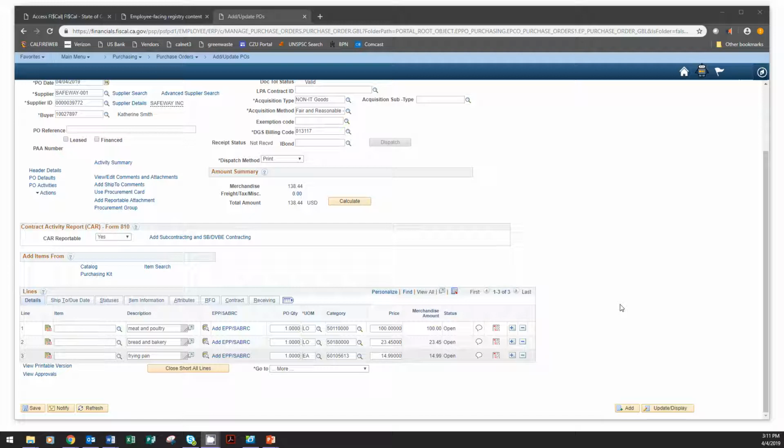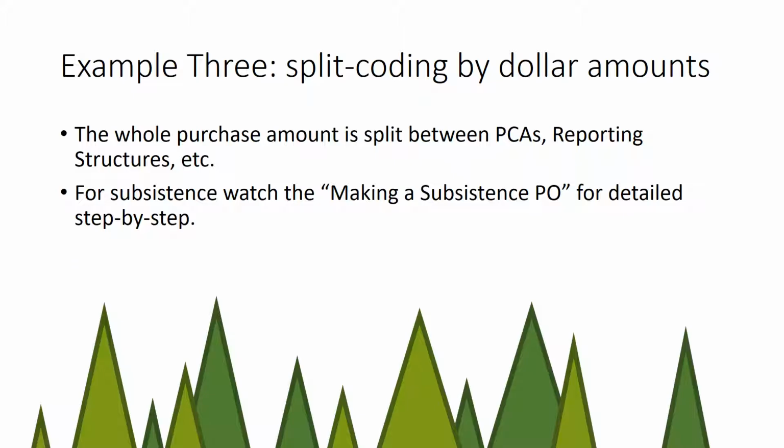Or you could do as I did here, enter coding that is common to all your items and just fill in the ones that are different through the schedules icon. It's up to you. Just check the chart fields at the end to make sure that they're how you want them.